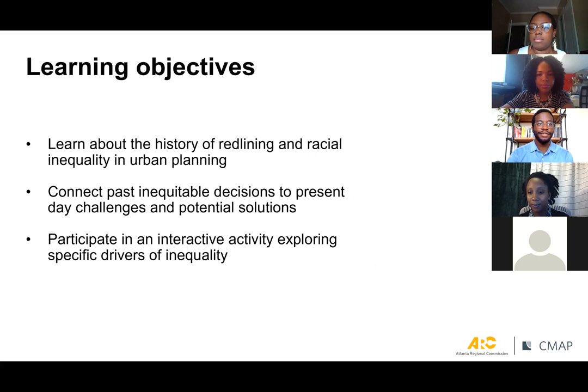So for today, we're going to be covering the history of redlining. We're going to connect the way that history still impacts present day cities such as Chicago and Atlanta through Tonika's work and presentation, as well as the panel. And then lastly, we'll have a period of interactive discussion among the participants where you'll be able to go into further detail to better understand the specific drivers of racial inequities today.